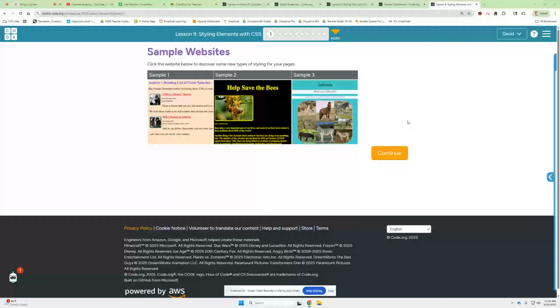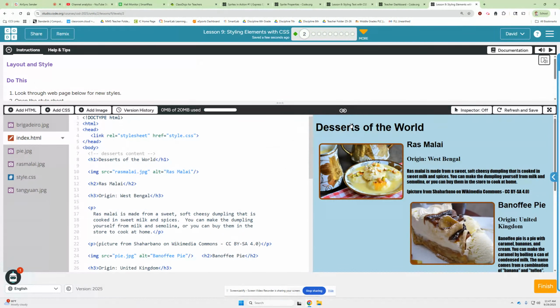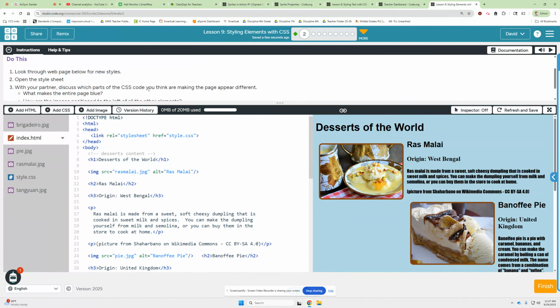We are back on code.org, the Unit 2 Web Development Unit, and we're looking at Lesson 9, Styling Elements with CSS. So let's go ahead and hop over to Bubble 2 and begin coding, shall we? Alright, so like it says there, this icon means that this level is part of a larger project and changes will be saved across these levels. Layout and style. Under do this, it says look through the web page below for new styles.